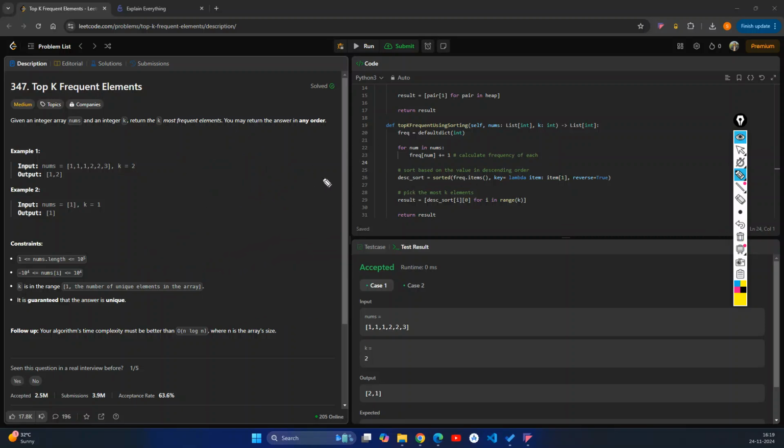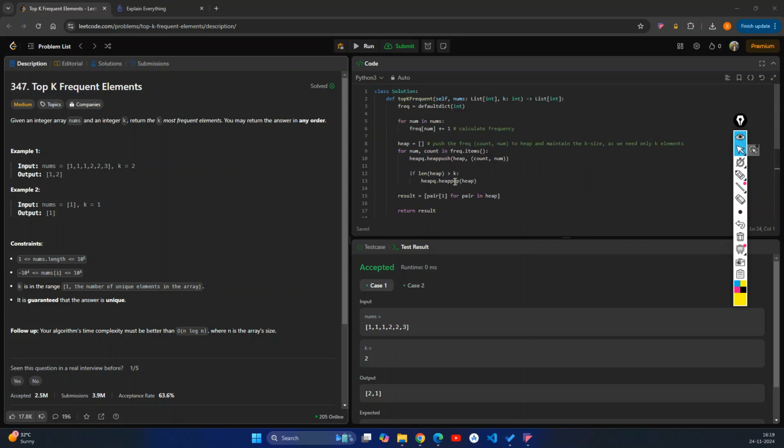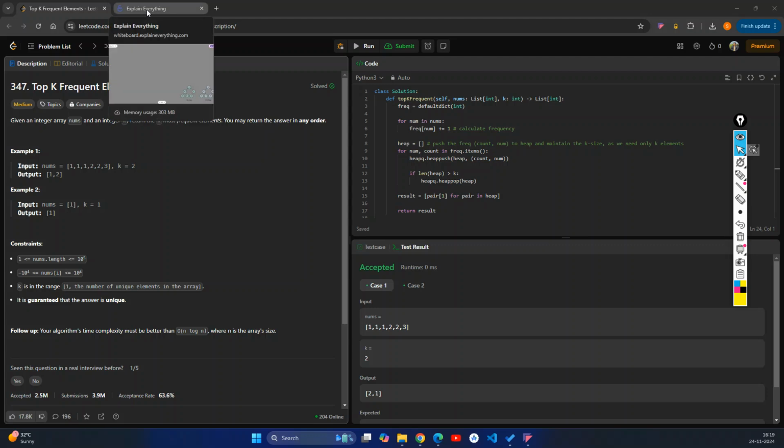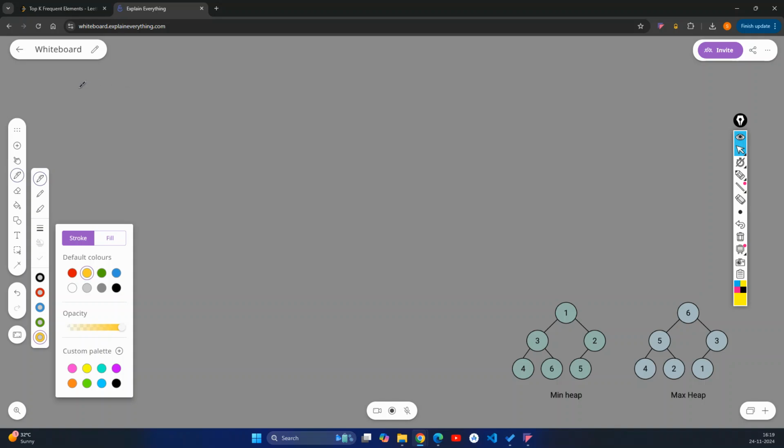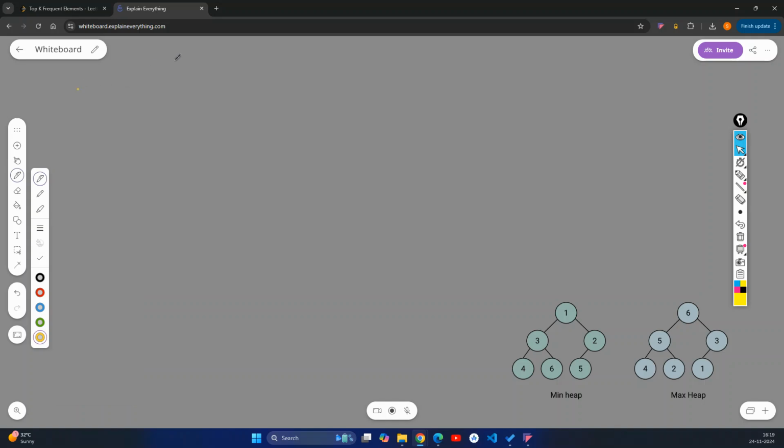Maybe we can use a heap data structure to solve this. Before actually trying to understand this, I would like to give a brief overview of how the heap data structure works. If you are already aware of how heap works, you can just skip this portion of the lecture. Let me pick a pen. It's better to have a good understanding before you approach the problem, so I'm just revising it.